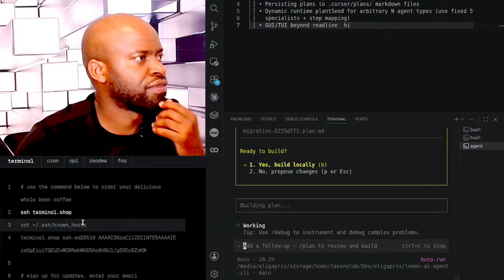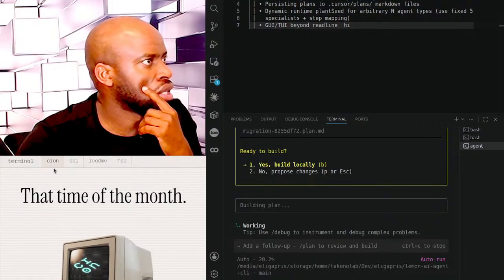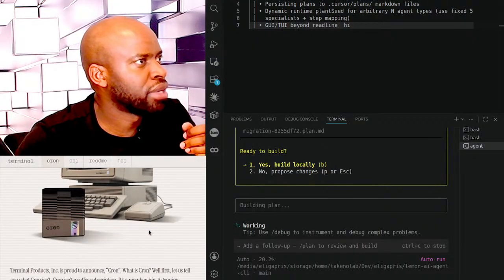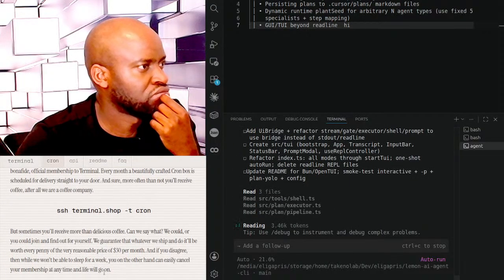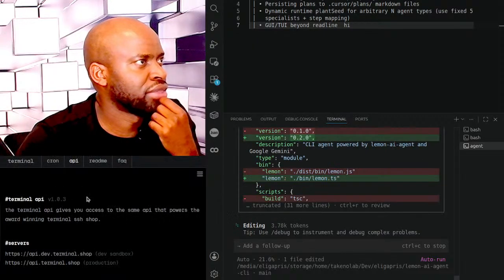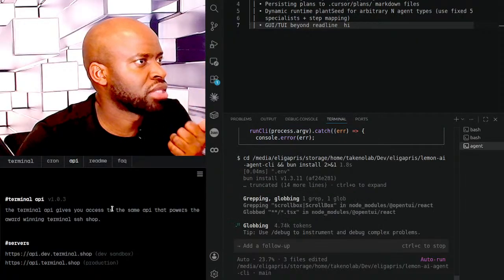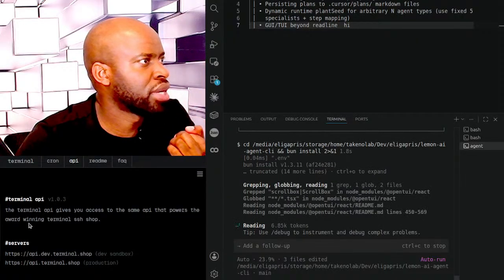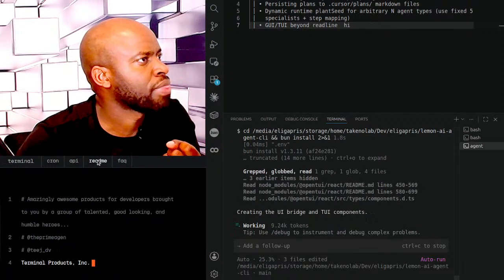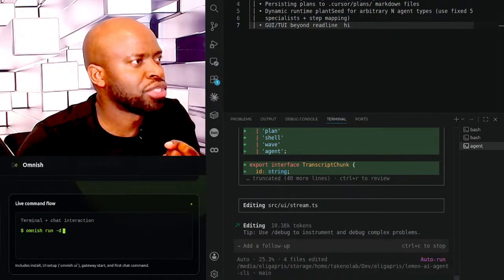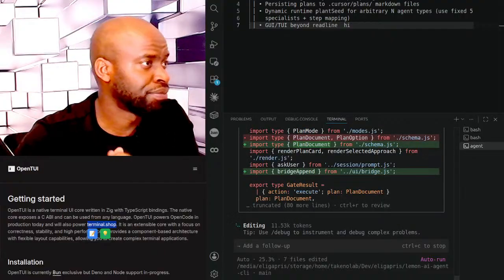The terminal is the future. Please try it. Terminal API: the Terminal API gives you access to the same API that powers the award-winning Terminal shop. Let's build the future. The future apps are on Terminal. Let's build the future right here.